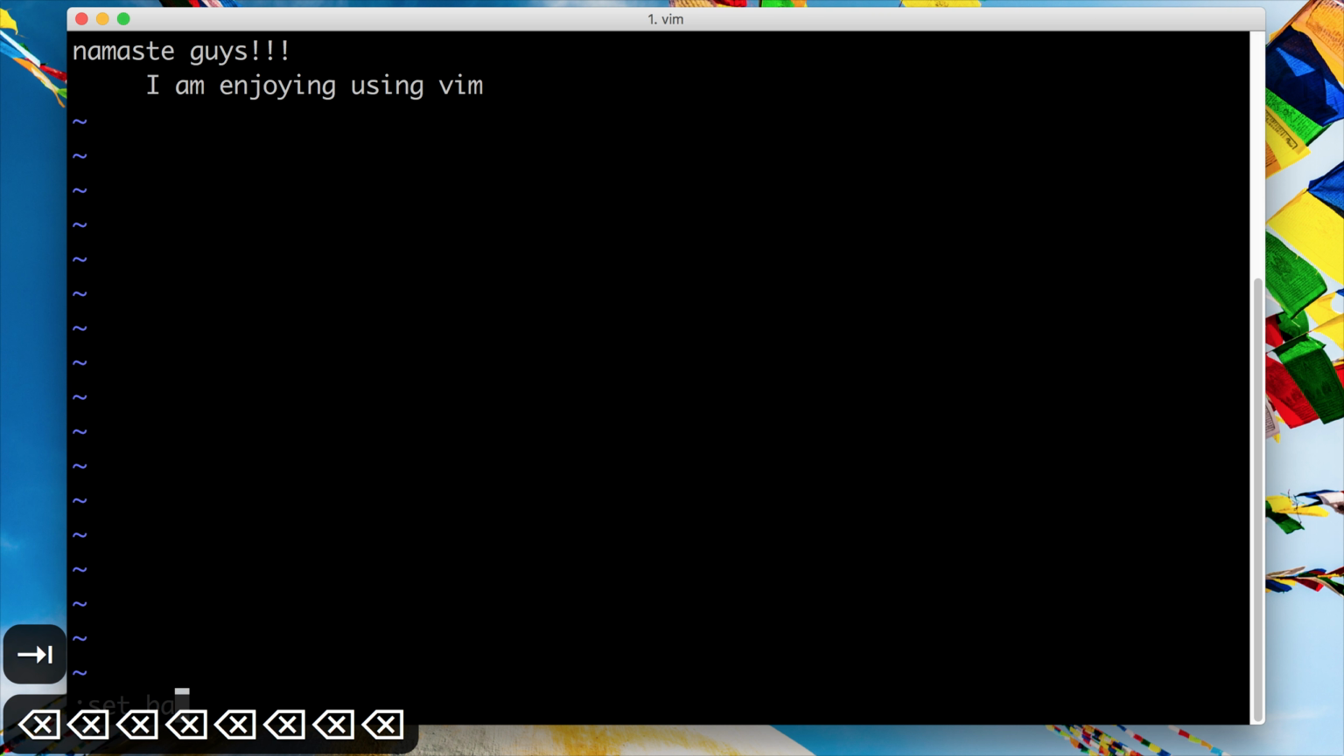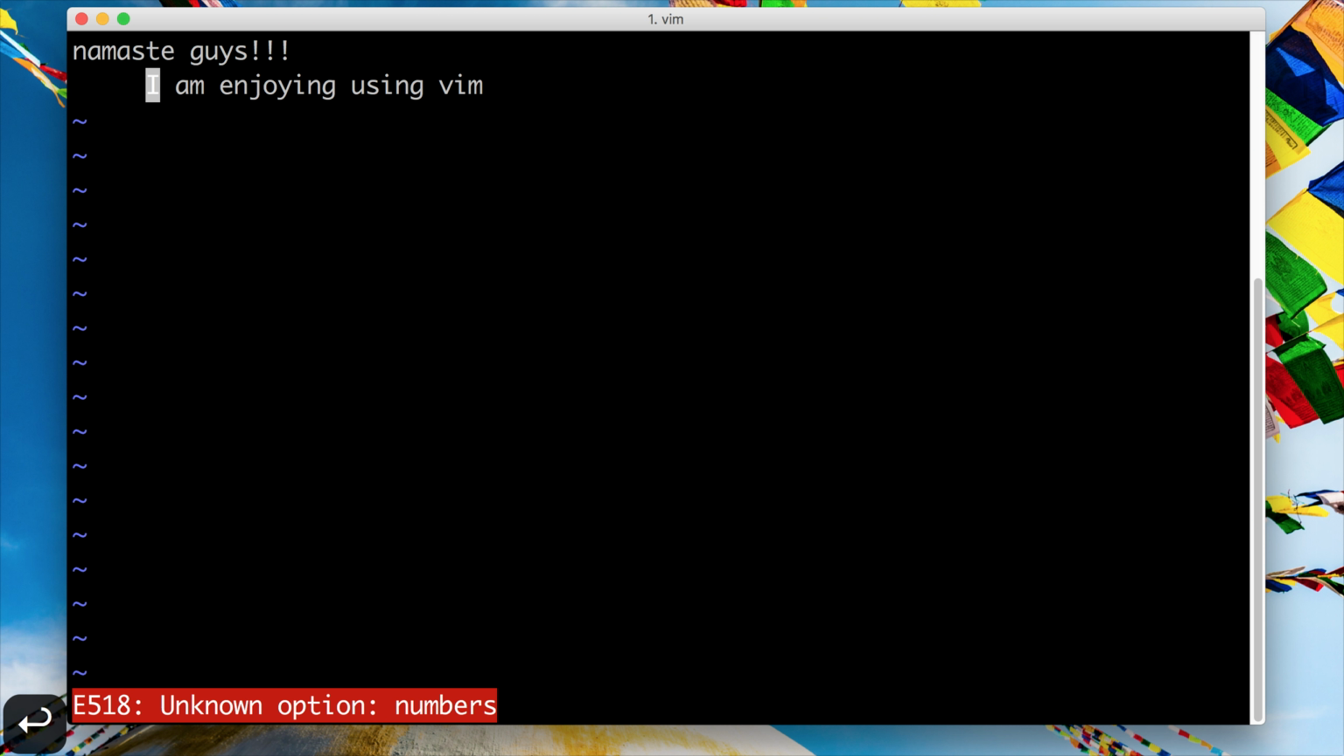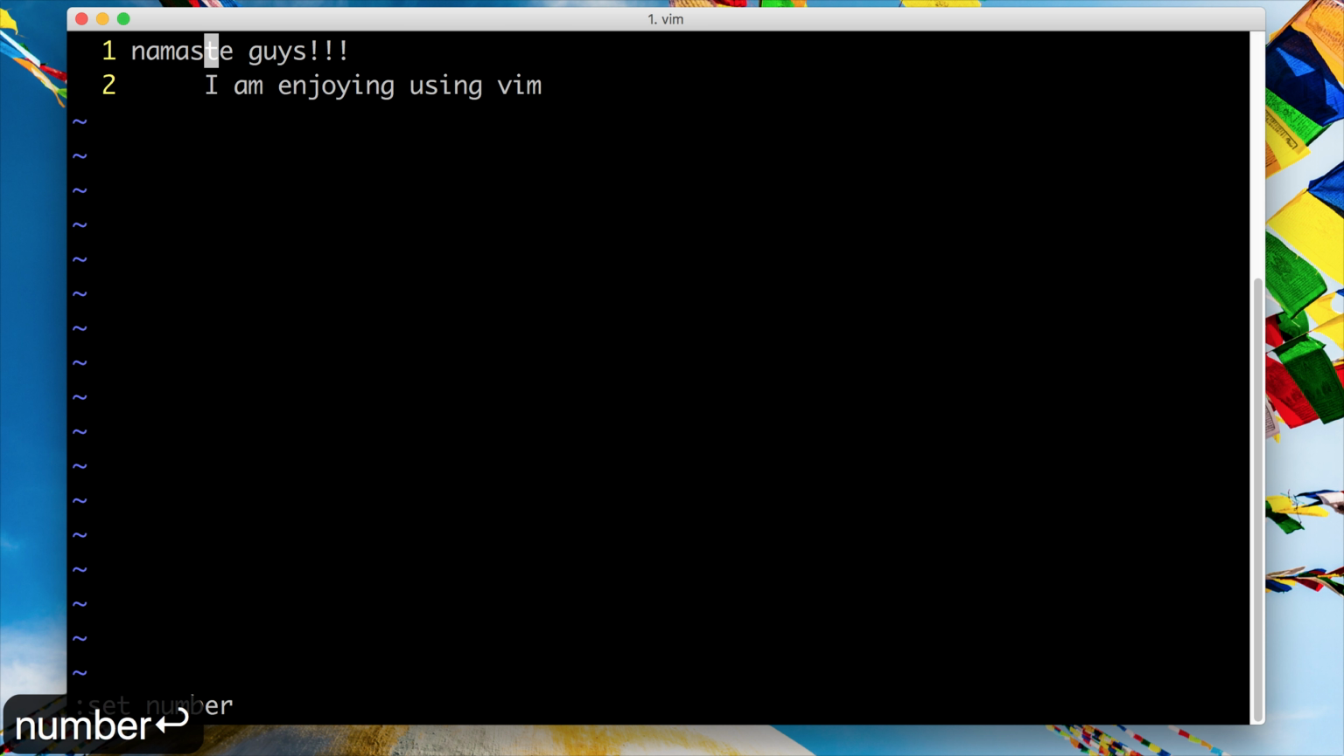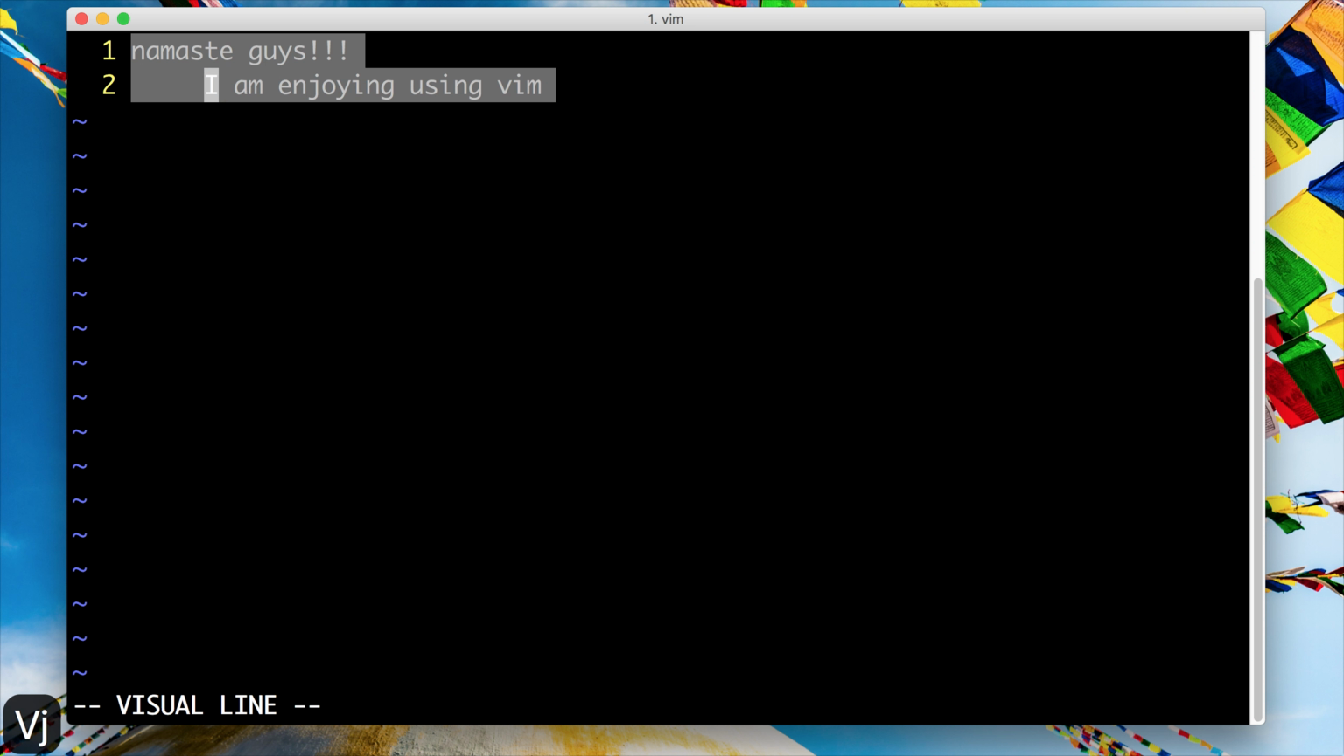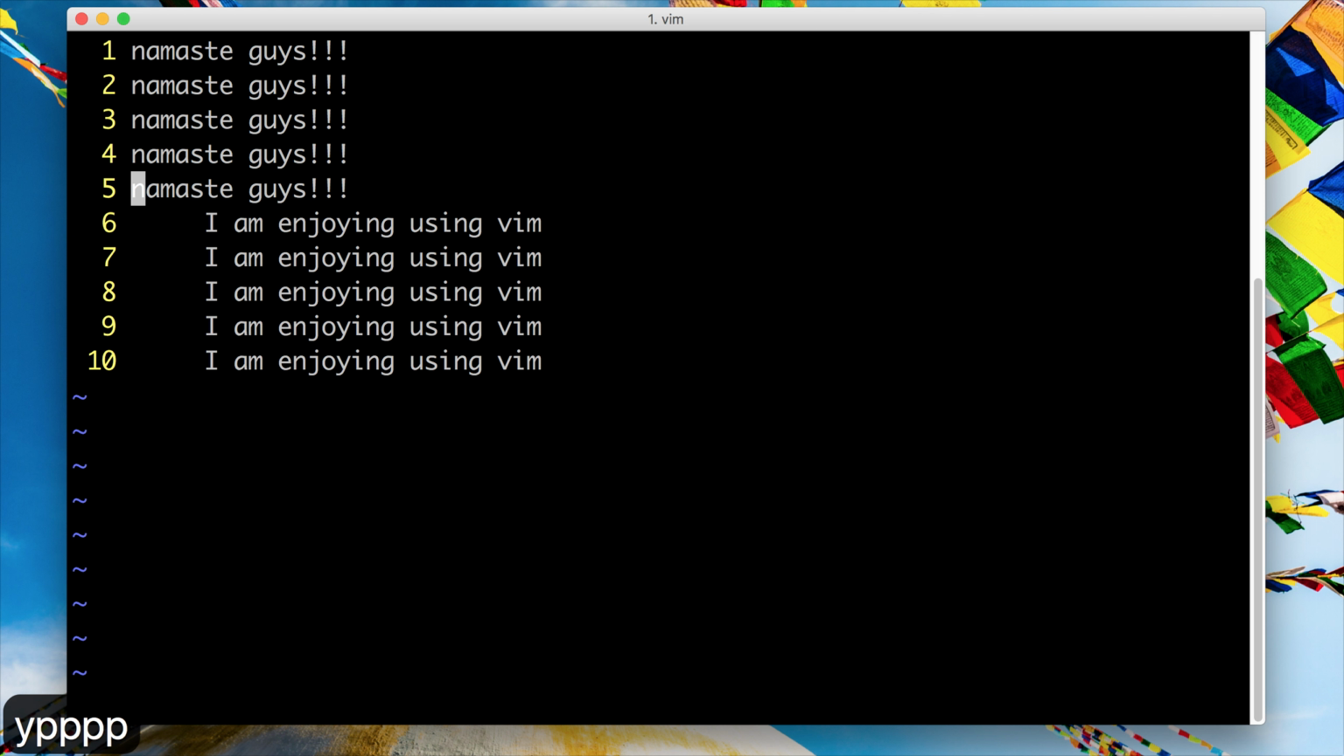Okay, I'll set numbers. Sorry, it's actually set number. All right, so you can see that now I have line numbering in Vim. Okay, so I'll just copy and paste these things real quick so that we have a bunch of lines. So now we have 10 lines. Now you can effectively do J's and K's and see its effect.